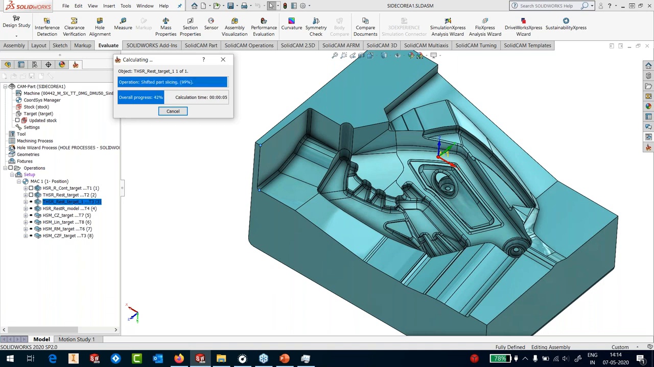Ilker is asking what kind of options we have for smoothing. Okay, so we have corner smoothing as well as pass smoothing, as well as the rapid smoothing functions in SolidCAM's high-speed machining.